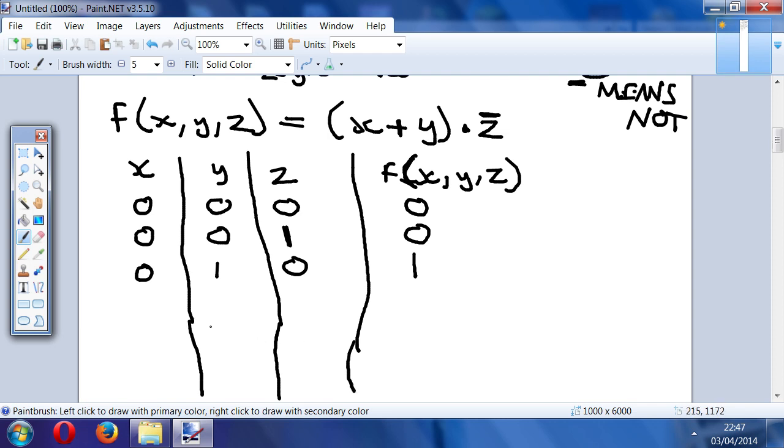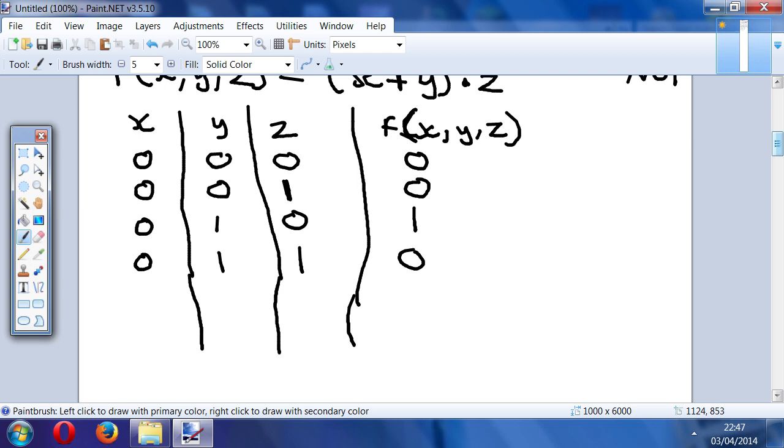All right. So 0, 1, 1 now. Okay. So x or y, so 0 or 1 is 1. 1 and 0 is 0. All right. So what I want to do, okay, I'm going to do the whole lot, I think. It makes sense here, doesn't it?